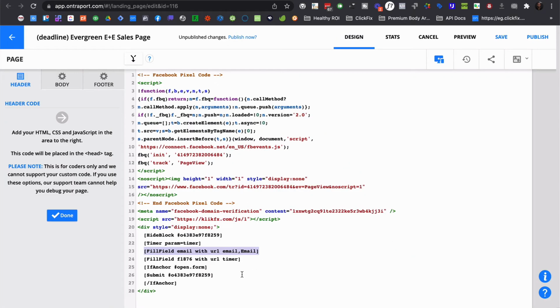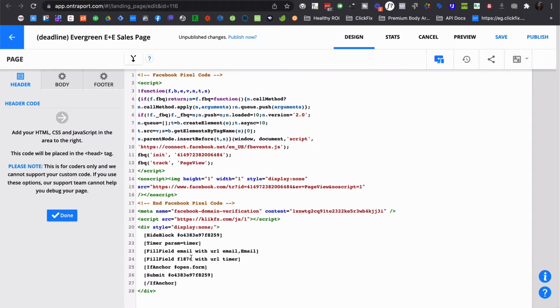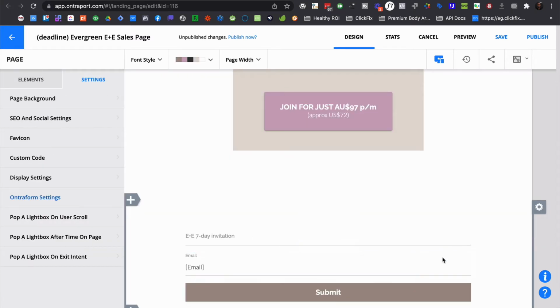And when somebody gets to that page, it's going to grab the email and put it into the email field. It's going to grab the timer value, which is the value here at the end, this number here. It's going to grab that and put it into the deadline field, which you saw there at the bottom. And then we're telling the system, if somebody clicks on a button and it goes to this anchor, open.form, it's going to submit the block with the hidden fields, okay, which is this block down here.